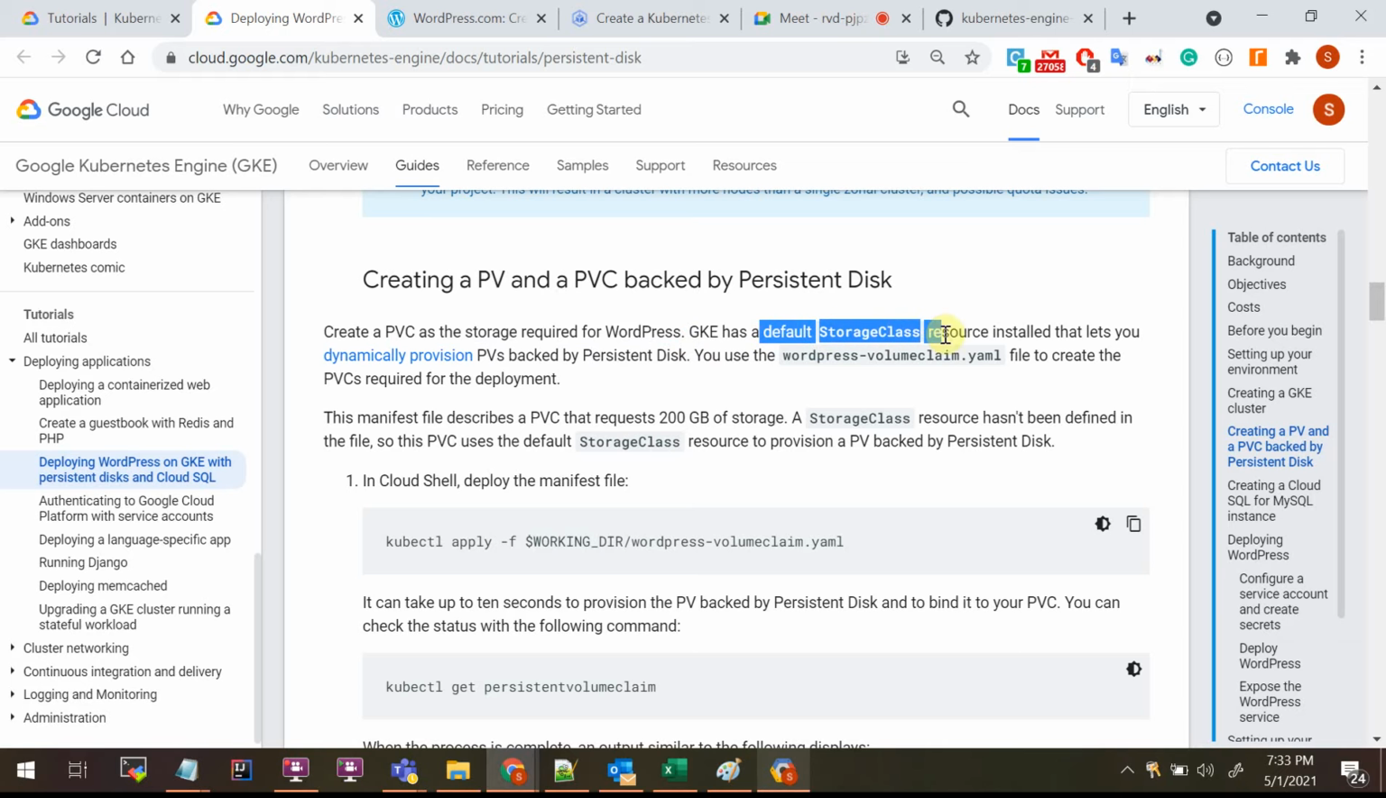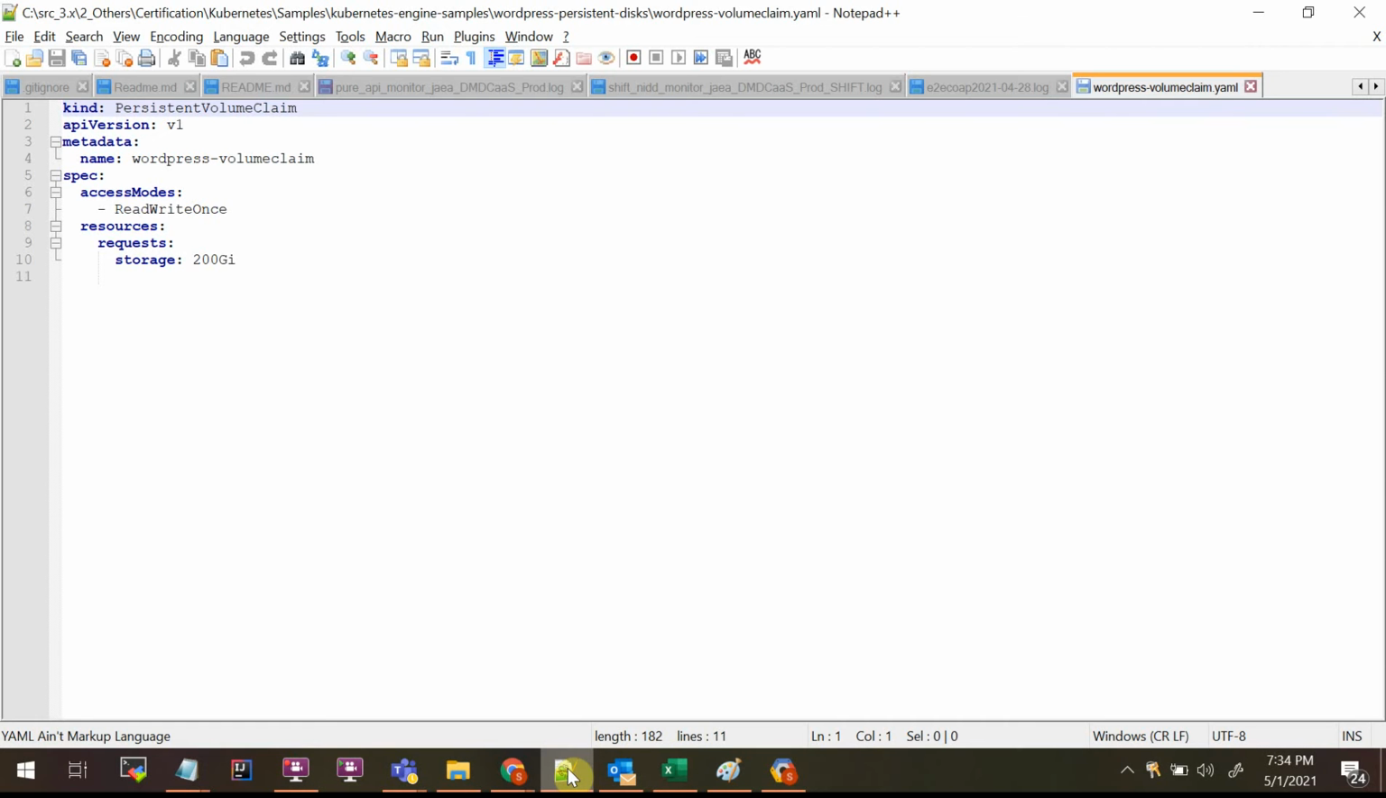Create a PVC as the storage required for WordPress. GKE has a default storage class resource installed, and that lets you dynamically provision persistent volumes backed by persistent disk. Let's look at this PVC WordPress volume claim.yaml file. It's simple steps, nothing complex. The important thing to see here is the kind. Kind here is PersistentVolumeClaim. And of course, everything has an API version and metadata, which uniquely identify this.